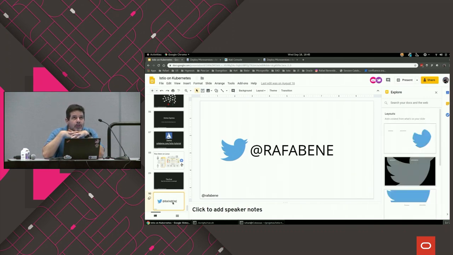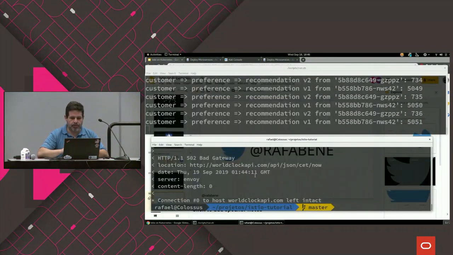Well, everything inside the containers runs Envoy. So for example, let me show here.